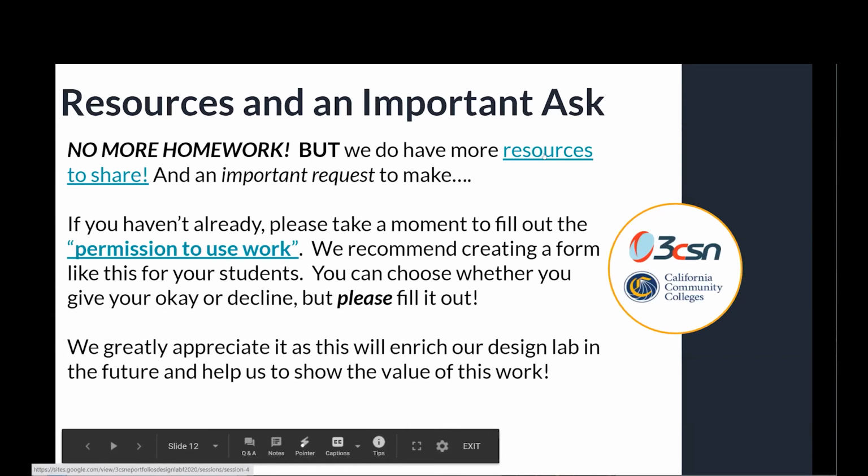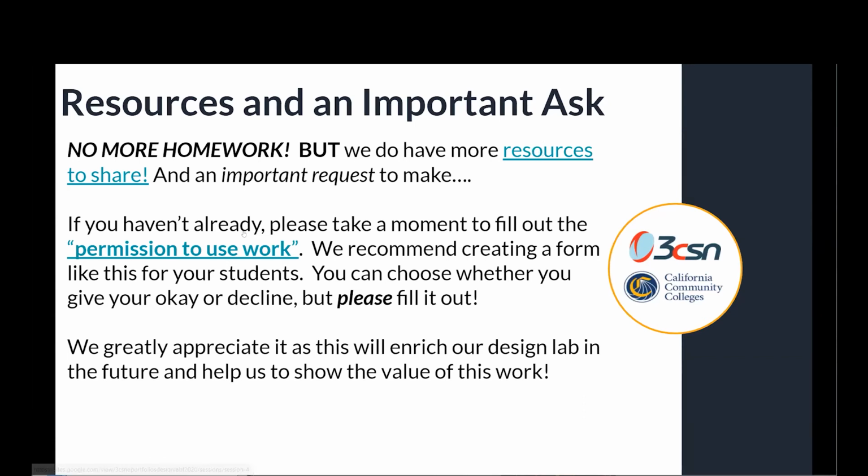All right, so we've got resources here, so you can look at those. And then we have a permission to use work. We would really appreciate it if you could let us know if we have permission to use the work for purposes of demonstrating the value of the work that we're doing in these labs. And again, you can put any stipulation that you want in there.